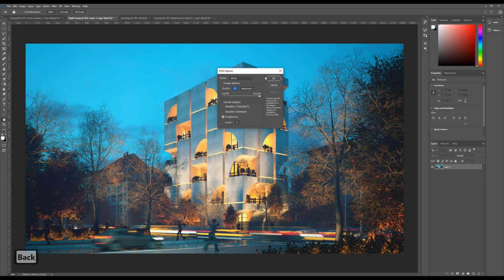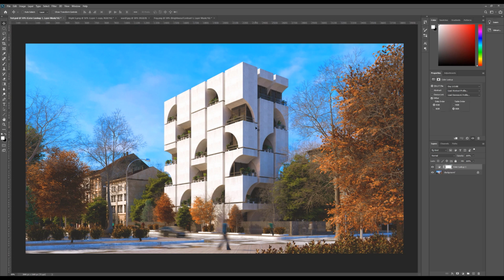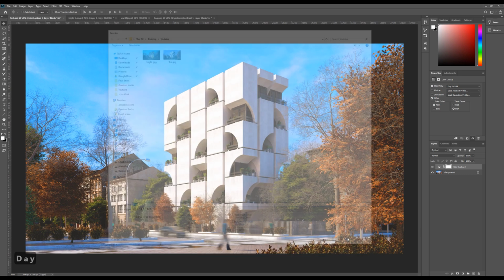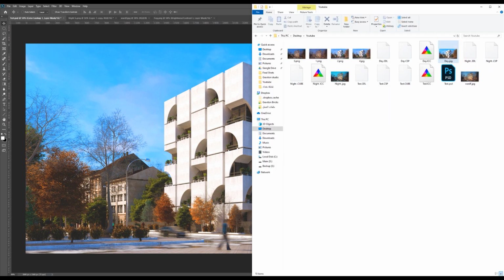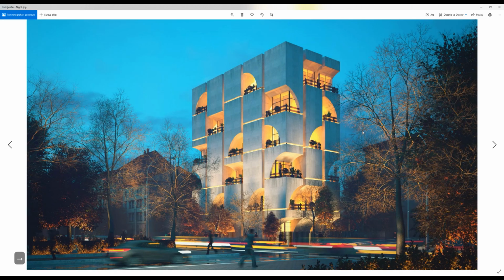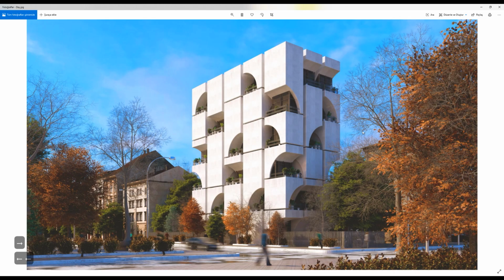Save, maximize quality. Okay, let's go back to our day shot. Also Ctrl Shift S and JPG. Let's save. Okay, so here is our final result. So this is the day shot, this is the night shot, and this is another variety of the night shot. And by that we have reached the end of this tutorial.